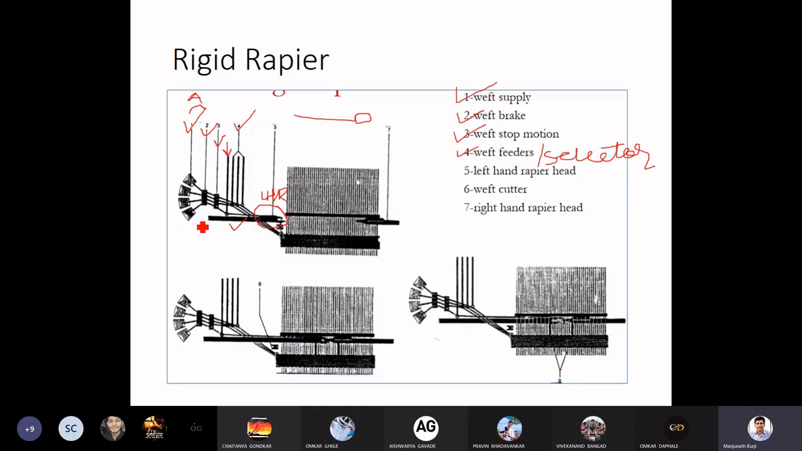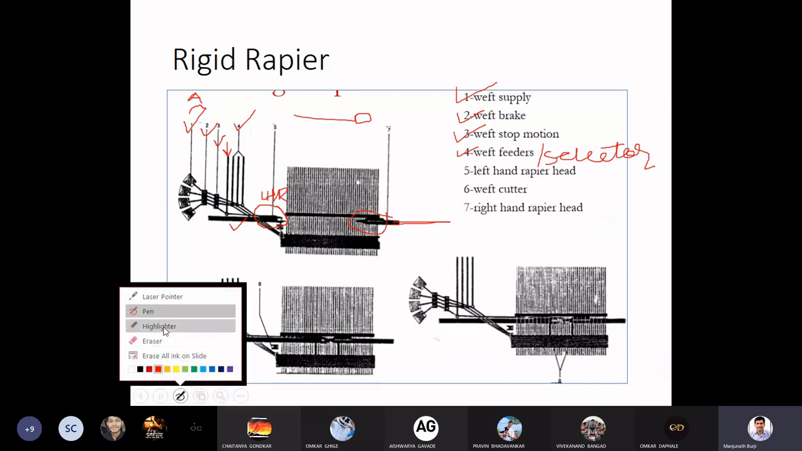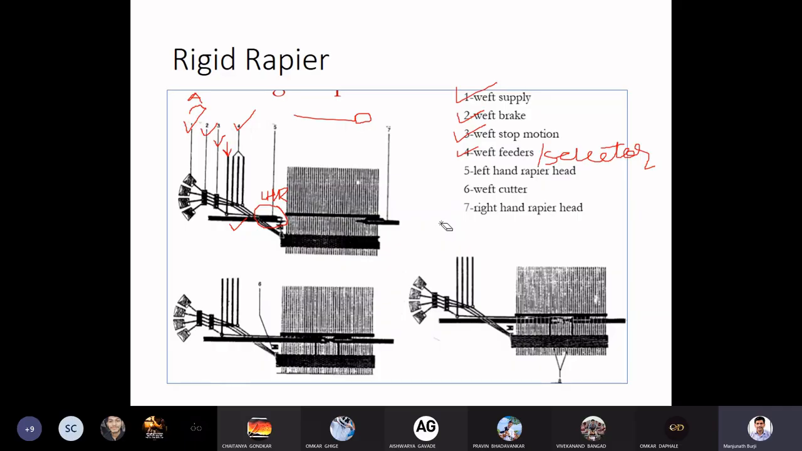Rapier. So the rigid rod is entering the shed. When the shed is opened, whichever selector is selected, that weft is gripped by the gripper. The front part is called the gripper. Gripper is also called the rapier head. So the left hand rapier head and right hand rapier head will be there, and the back part is what? Rod. So here the weft will be gripped by the left hand rapier.